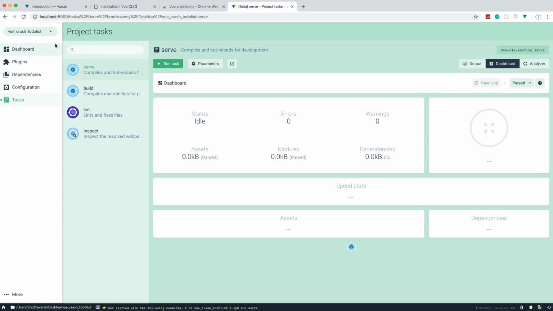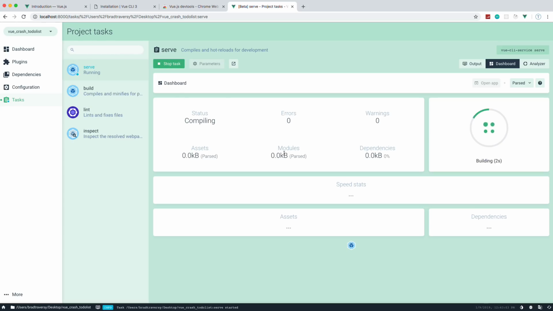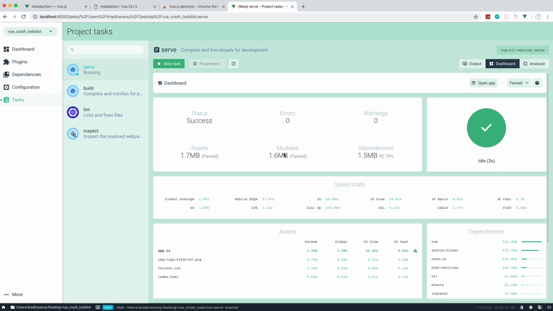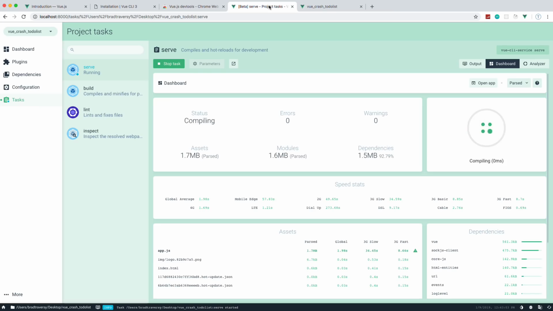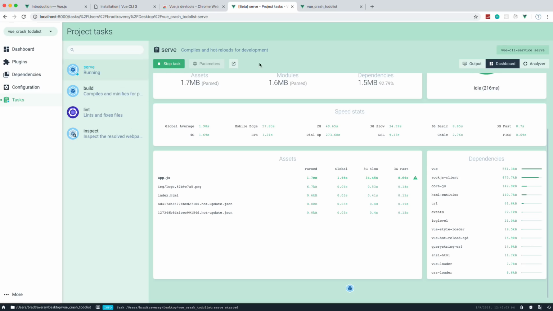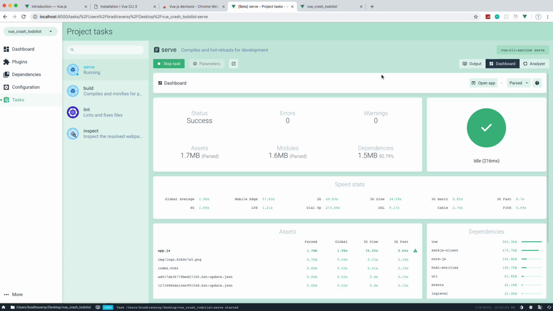So let's click serve and then run task. It's basically going to do the exact same thing as when we did npm run serve in the other application, but you also get all of these analytics, which is pretty cool, I think. Now, if you want to view your app, you can just go to Open App, and again, it opens on 8080, so it's the same thing. There are a couple more steps, but again, you get this whole nice little interface, which I'm not even completely familiar with. I haven't used everything in it, but I think it is pretty cool.